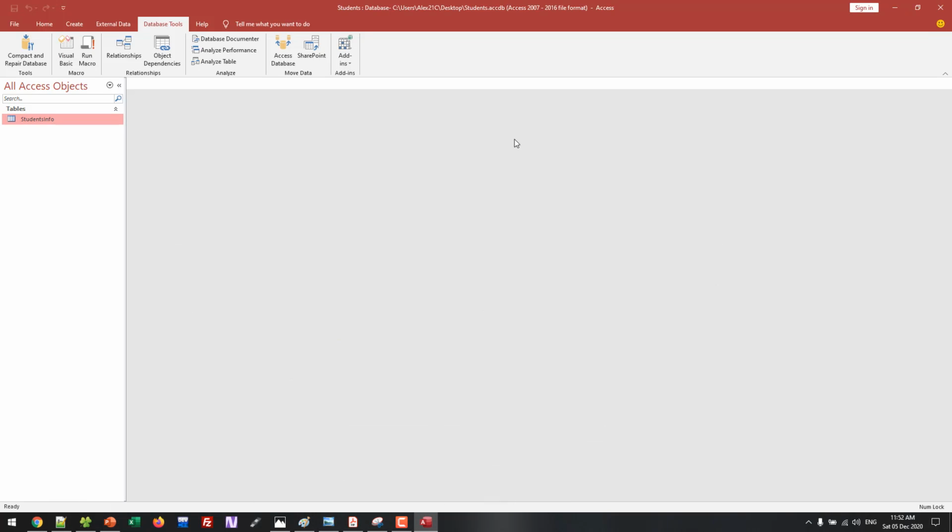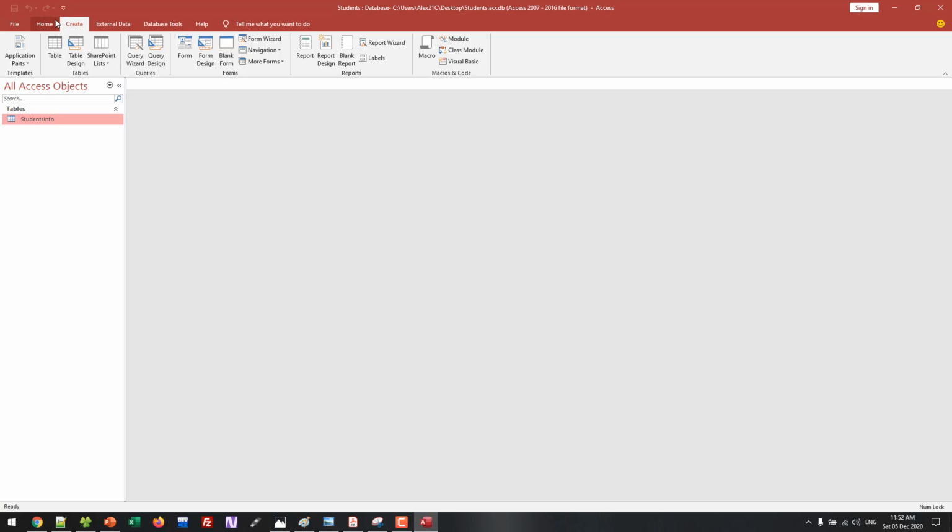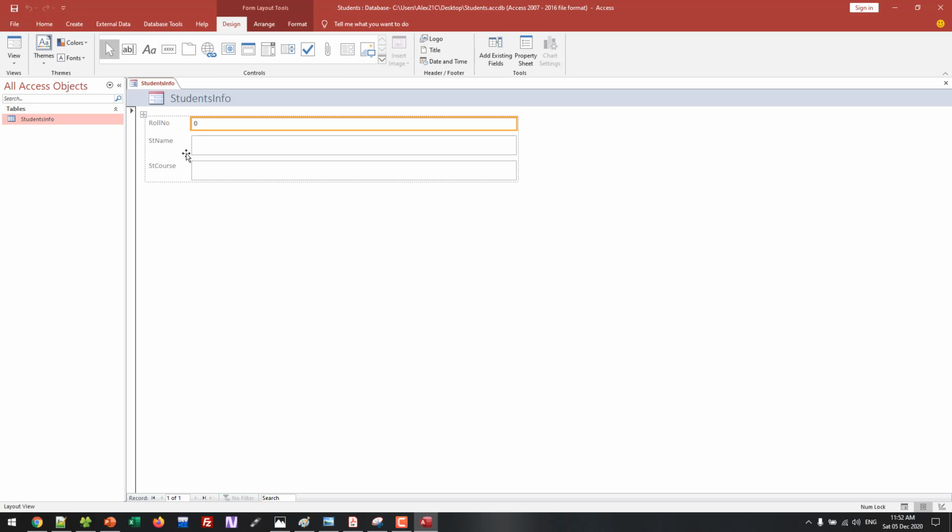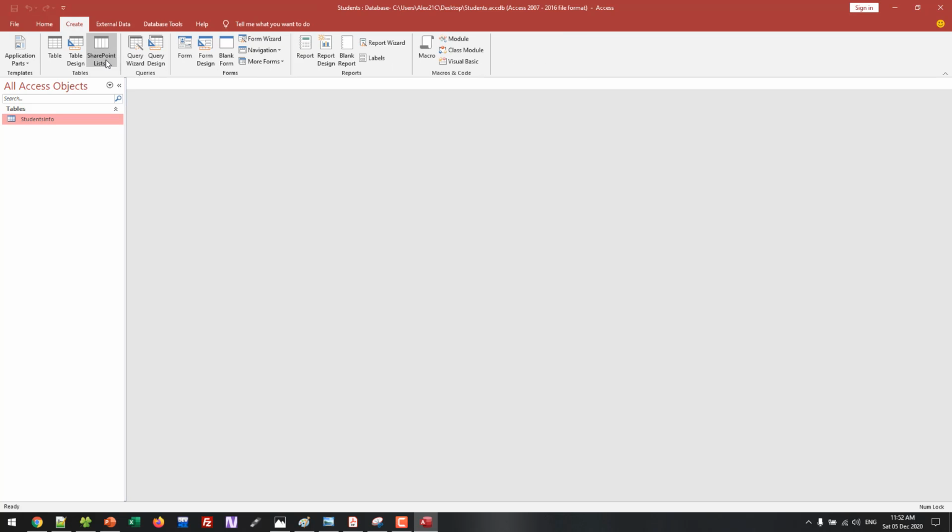And let's see how to create a form. I have this table, and right now I need to create a form. I just go to the create tab and click form, and it just automatically created the form. But there is another way, and this is the create tab.